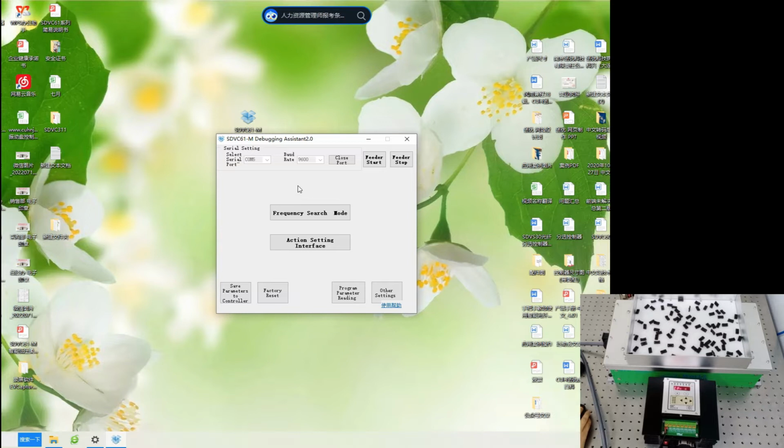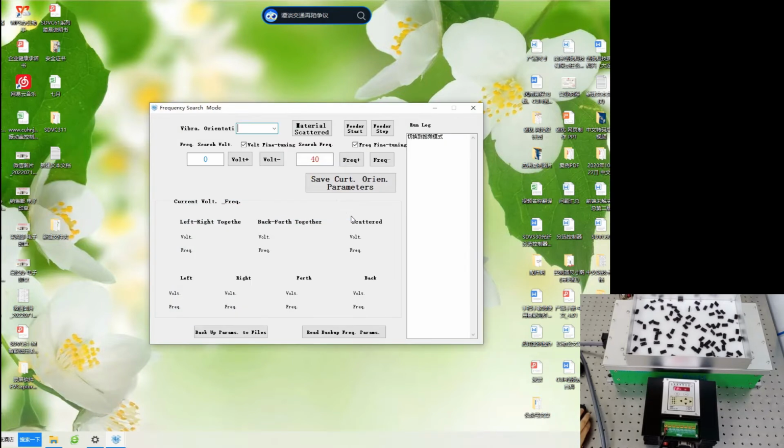Firstly, we need to find the best frequency, voltage, and phase difference of each voice coil motor when it is doing the right action that you have set. So we need to go to the frequency search mode. This one is vibration orientation. The materials in the feeder will go in different directions in response to the actions you select here.